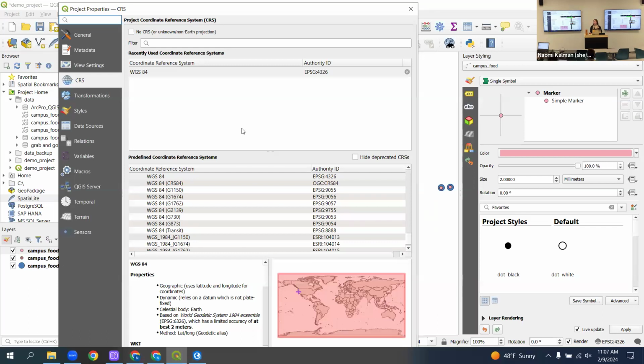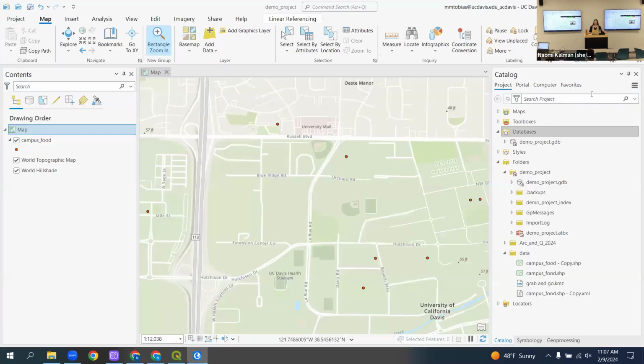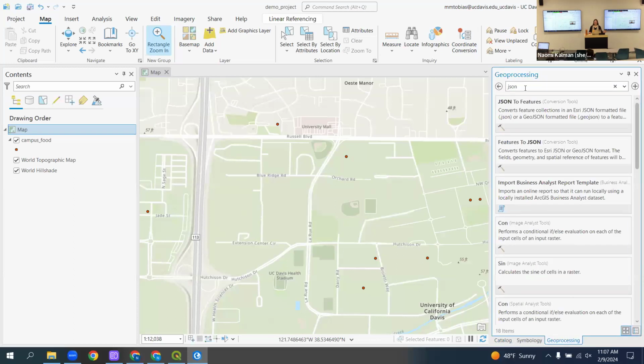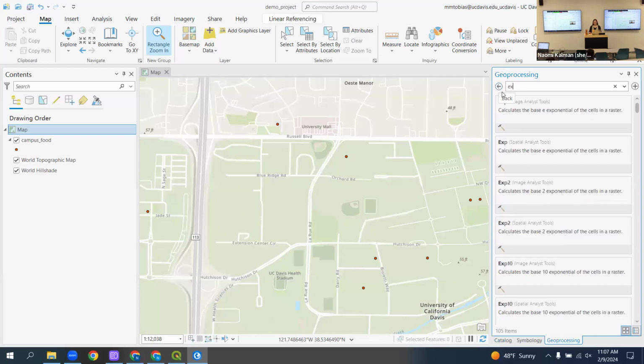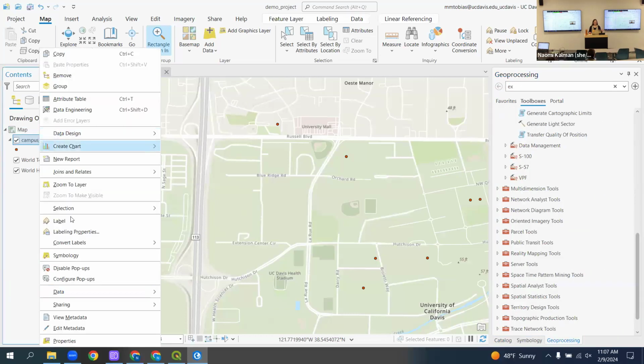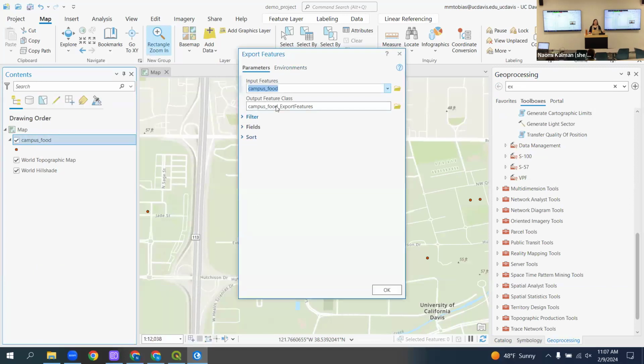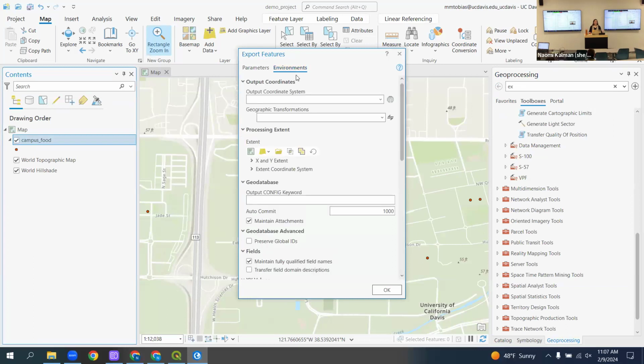Do you know what project on the fly means? It's all it's doing. I know in Arc, if you are exporting data, actually, if I was exporting this, export features, I can tell it what it is and where I want it to go. And then when I go to environments on this side, if I wanted to change that coordinate system on the way out, I'd set it here.